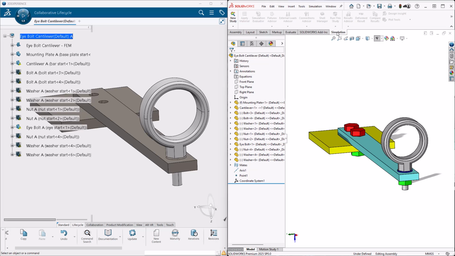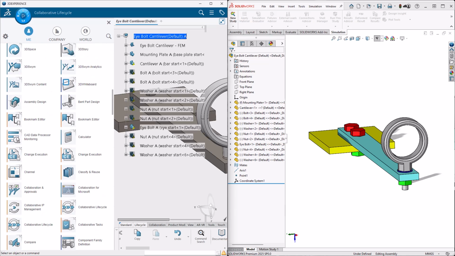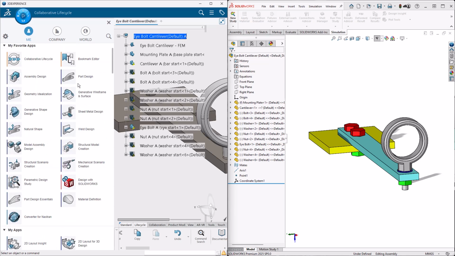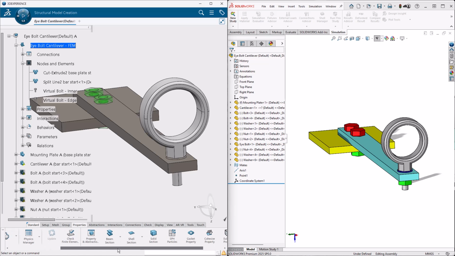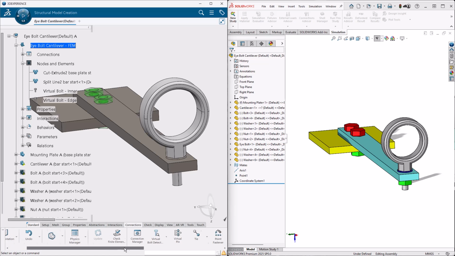The equivalent in 3D Experience are the applications, which are found under the compass. When you switch application, you are switching the type of thing you wish to do. So if we're in Collaborative Lifecycle, which is mainly PLM aspects, then switch to Structural Model Creation app, which is mainly creating and editing finite element models, the action bar switches, and we have different tabs with different commands within them. 3D Experience apps are thus most equivalent to SOLIDWORKS Command Manager tabs.